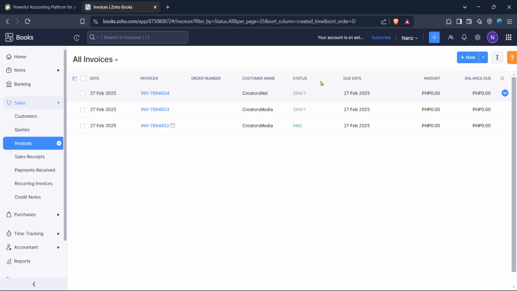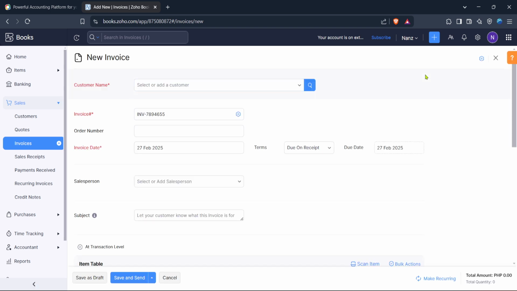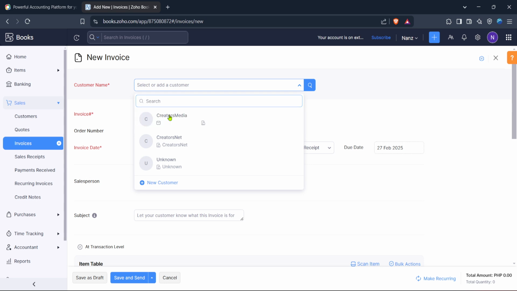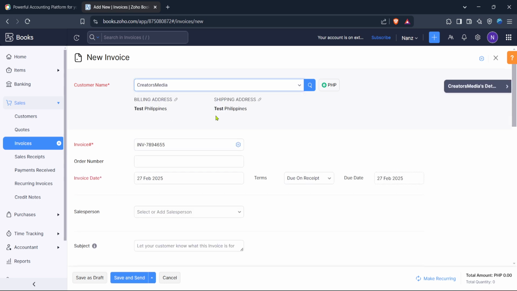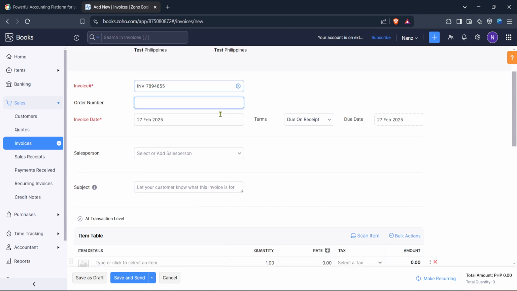Simply look for the New button, which is usually located at the top right or left of the dashboard, depending on your display settings. Clicking on this will open a form where you can enter all the necessary information for your e-invoice. You'll need to provide details such as the customer's name, the products or services provided, and the total amount due. Remember to double check all the entered information for accuracy.